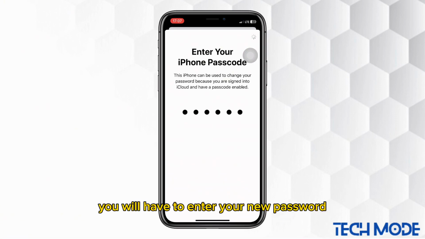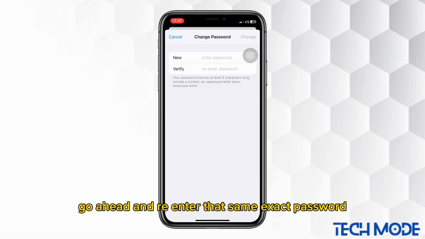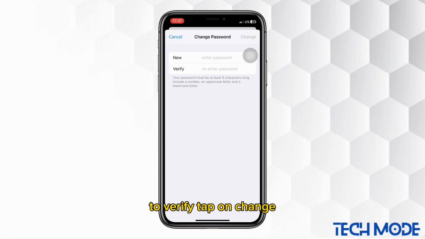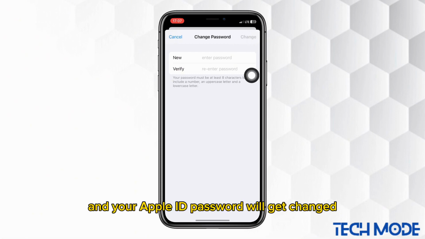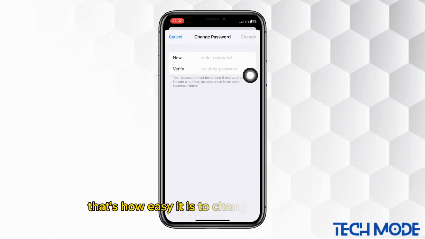You will have to enter your new password. Go ahead and re-enter that same exact password to verify. Tap on Change and your Apple ID password will get changed successfully. That's how easy it is to change your password for your Apple ID.